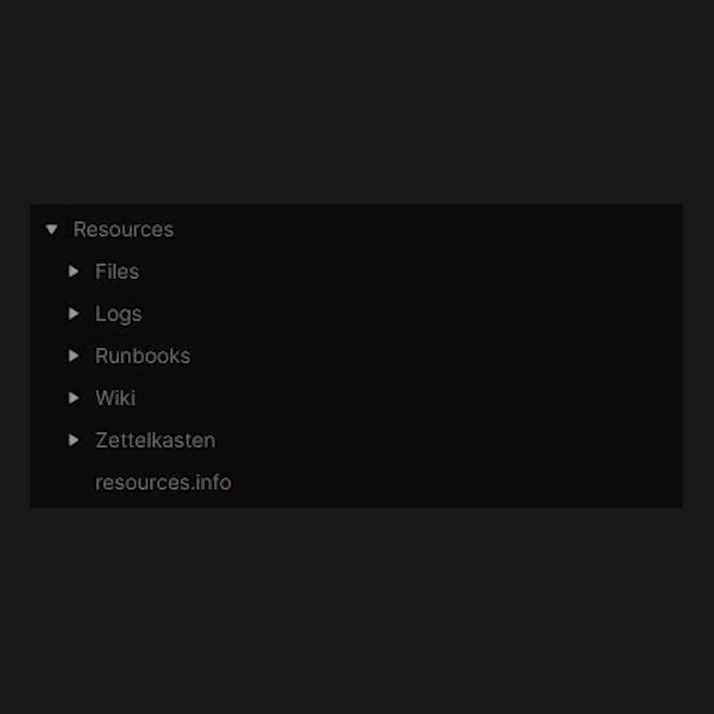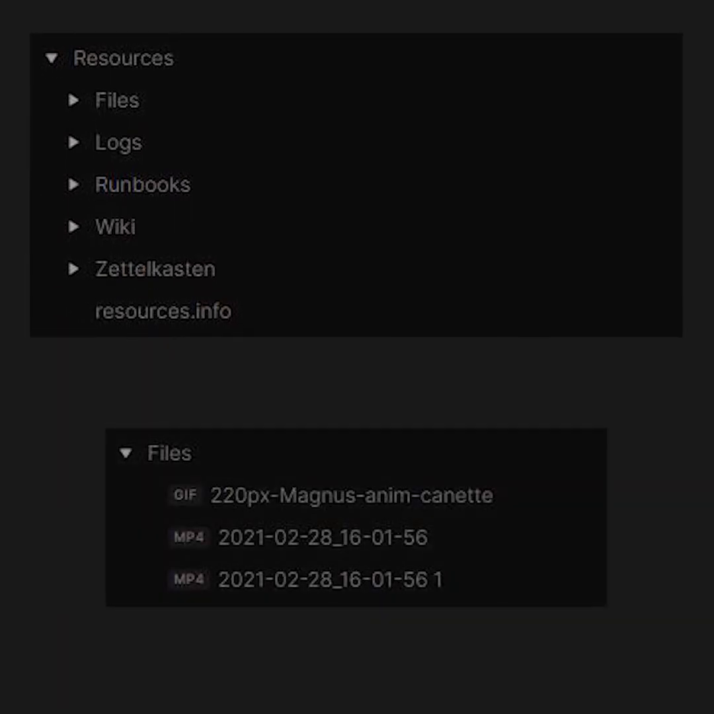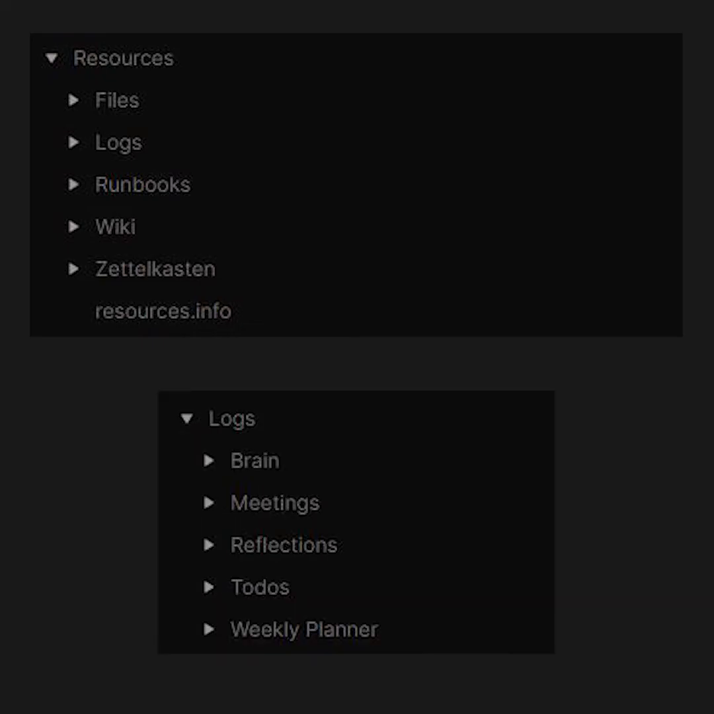Resources. Here, we have some essential directories and some are often used by Obsidian features. First, we have the files. This is where you and Obsidian will store files and drag and drop files. The logs. This is where you store your daily and weekly logs, anything that is related to logging.